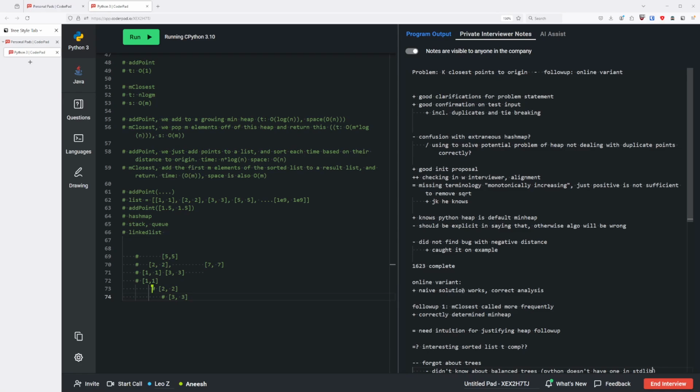So some things that were off the bat very strong were good clarification problem statements, good notes, good test input, just to make sure things are okay. During that process, you found the duplicate case and the tie-breaking case, so that was good to ask right away. That was very good.